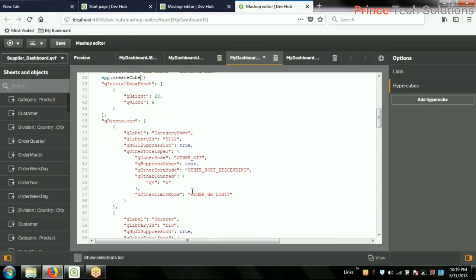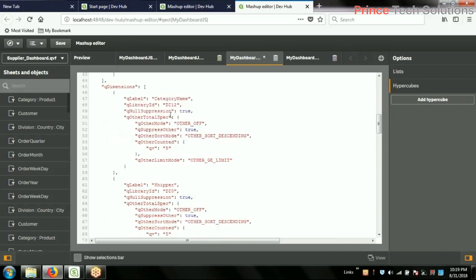And library ID is the unique ID which is given to the name. Label is not the name of this dimension over here. Label can be anything. Instead of category name, you can change it to category. But remember, when you are calling this dimension to create an object, you have to call the library id.